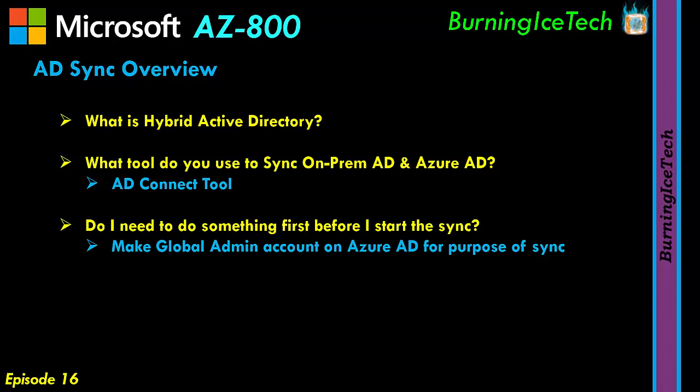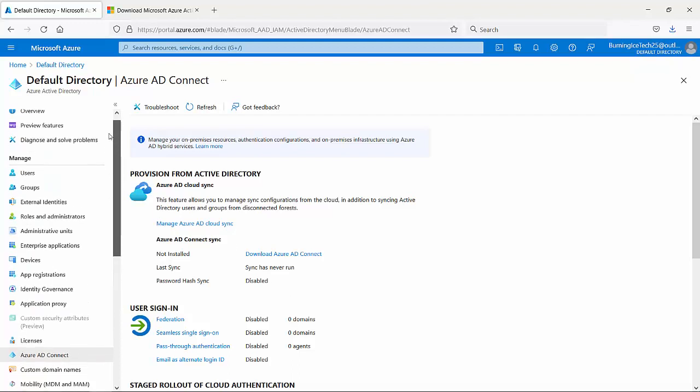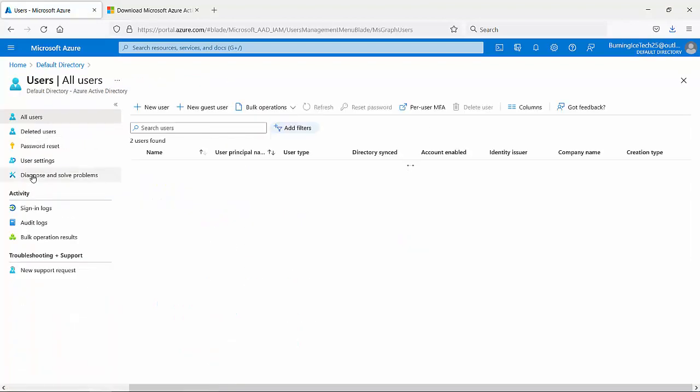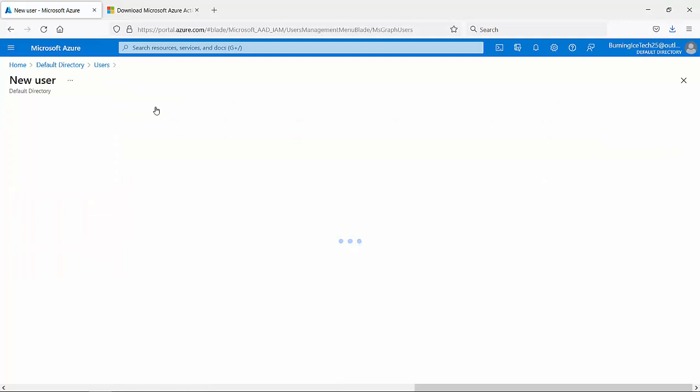So I'm going to go back to the Azure portal for just a second here. All right, here we are back on the Azure portal. Let me scroll back up to my users. Oh, Steve is still there from the previous episode. Hi, Steve. How you doing, brah? All right, so what we're going to need to do here is create ourselves a new user for the purposes of synchronization.